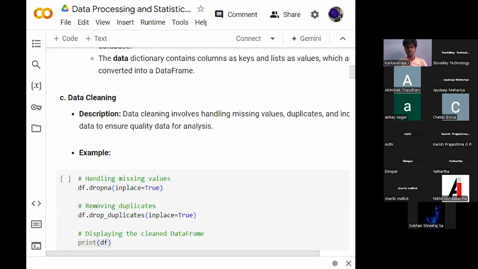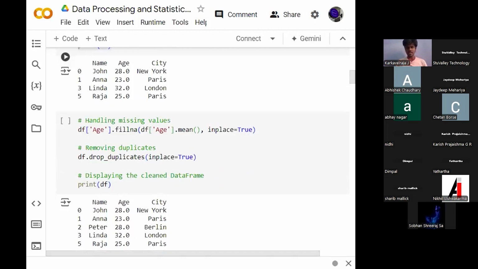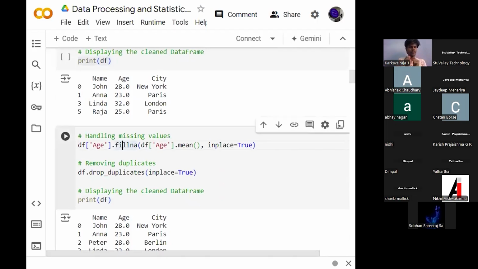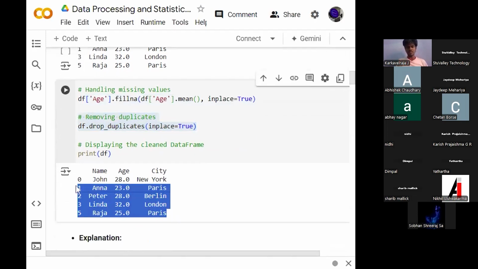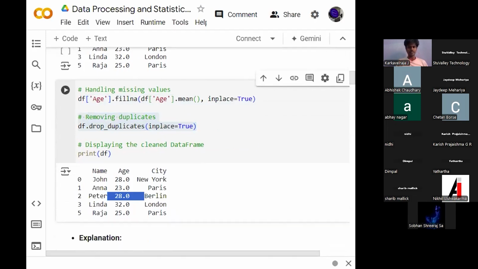What I'm going to do is, dropna removes the entire record, right? Now there is something called fillna. What fillna will do is take the entire column df of age, find the mean of it, and replace the null value with the mean value. Dropna drops the entire record which has even a single null value, but fillna fills the value and retains the record. Similarly, drop_duplicates is going to remove the record. See here, we have 5 records, and Peter's age is the average age of this entire column, right?